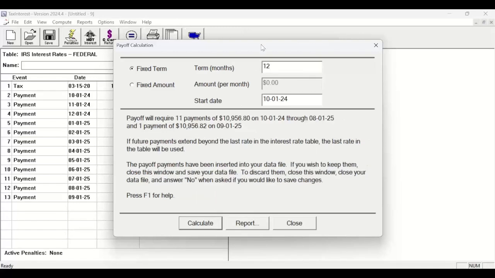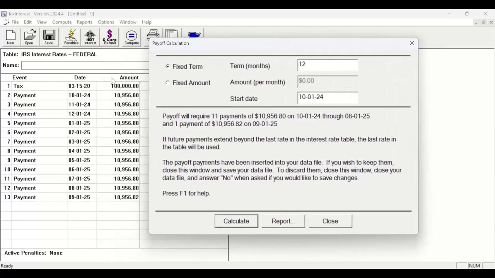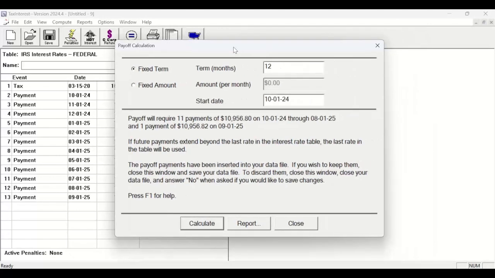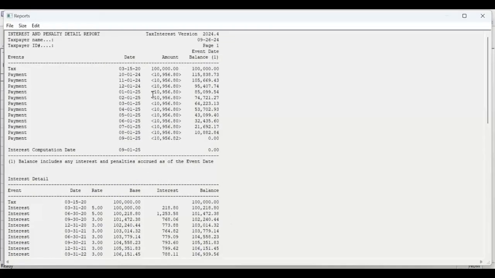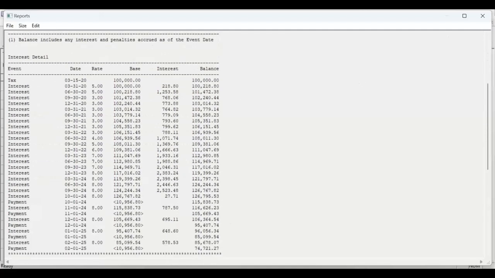And now you can go calculate. And what it's going to do, it's going to build your schedule for you. So if you do have prior information on here, I would save it before you do it, because we don't have an undo button. And it builds a schedule, and it also is going to give you a summary here. So the payoff will require 11 payments of $10,956.80, then one final payment to make your 12 payments. And then you go to your report, and it's going to give you all your detail here for doing your projection.